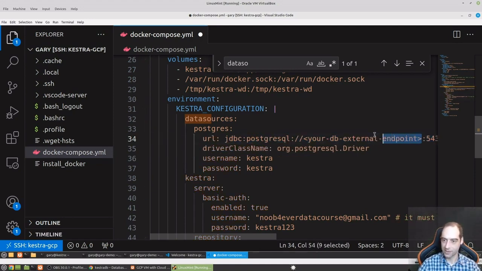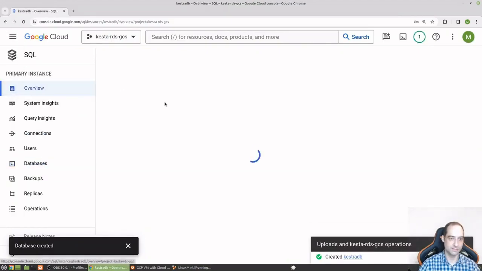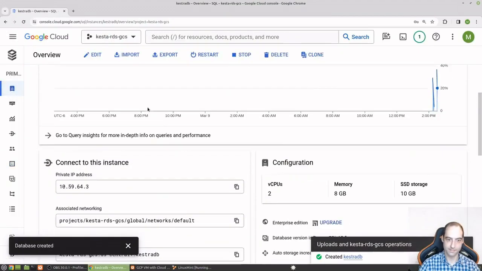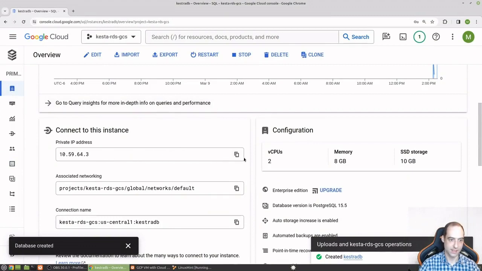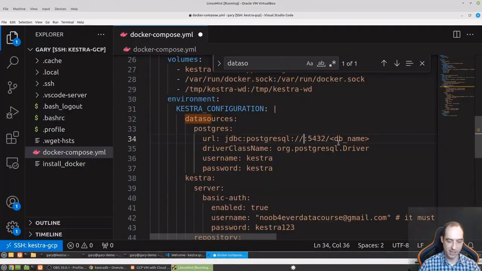And external endpoint, that's going to be the IP address of our database. And if we look here, it is 10.59.64.3. And again, that's not a public IP address, but our VM will be able to get to it. And we called the database Kestra data.